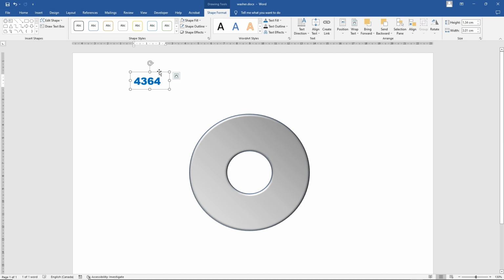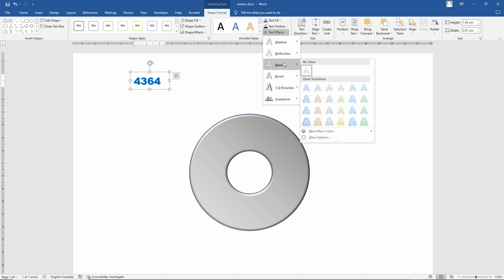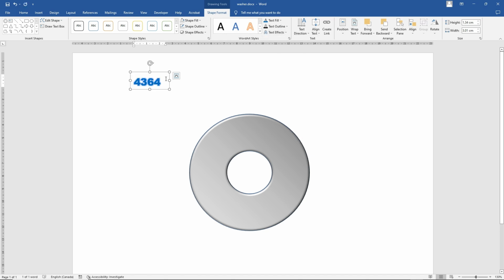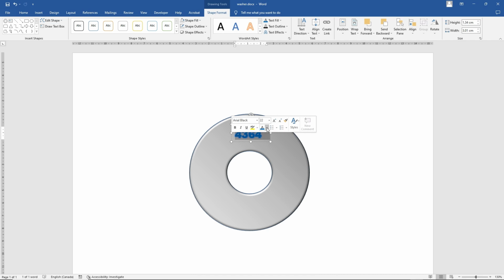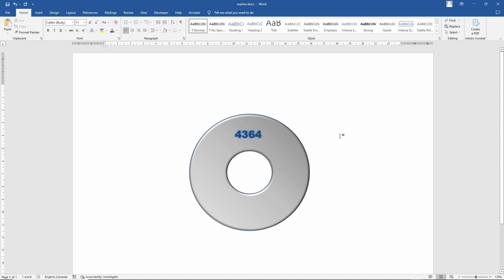Okay. Now we're going to go into text effects, not shape effects, but text effects. Glow. We're going to add some glow, just like the ink was smudged. I'm going to put it here. Maybe make it a little bit darker. Okay, let's do it here, like that.